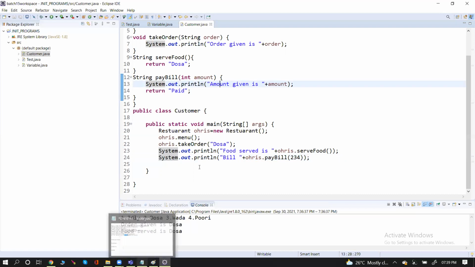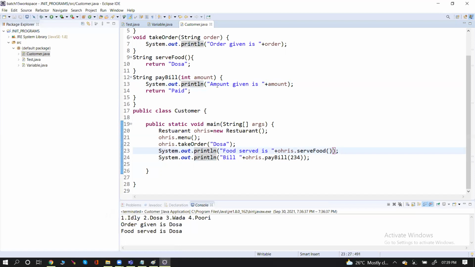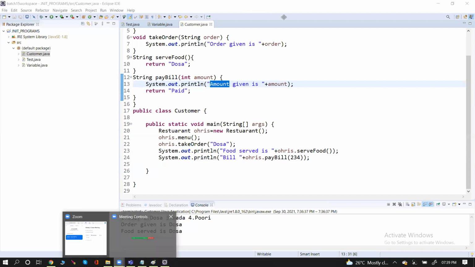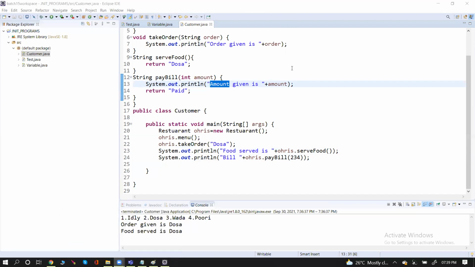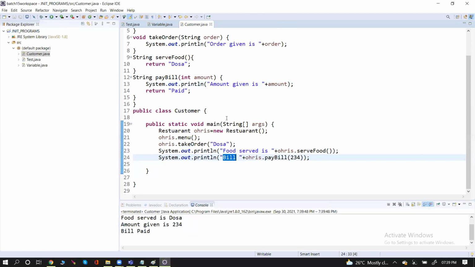Sir, can't we write amount given is here? It is already written here. Yeah, but like in the previous one you have written that food is served, and then the same. Yeah, that's why I have written it, right? Paid or not will be coming. If you want, you can write here amount given and bill paid. See, it's up to us. What you want to display, you can write. Okay. Yes, sir.